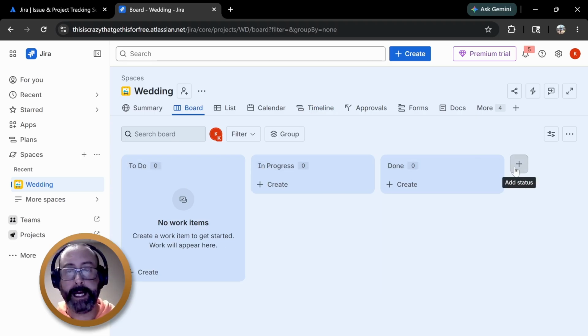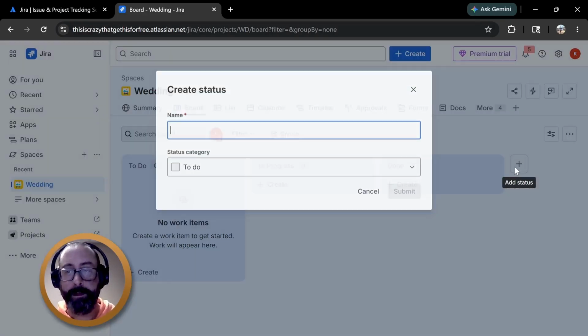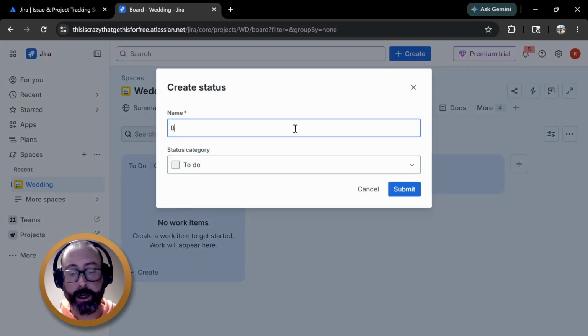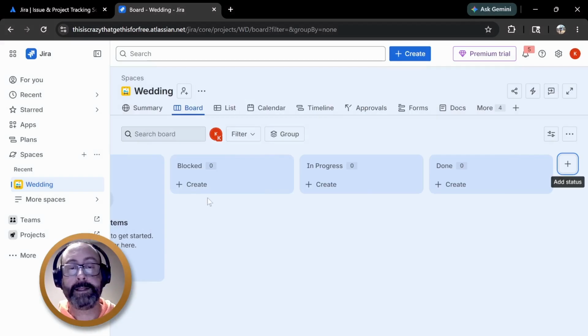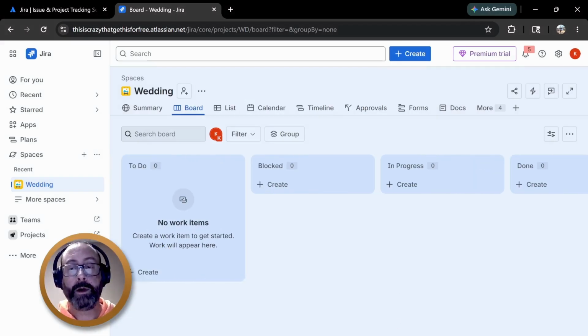Maybe we want to add a status. Maybe we're going to get blocked along the way. We're going to get blocked by a cost. Something's too expensive. We can't get in touch with somebody. Somebody gets sick. All right, let's just add that status. And over time, we're going to create a collection of these if need be. The default three are fine.